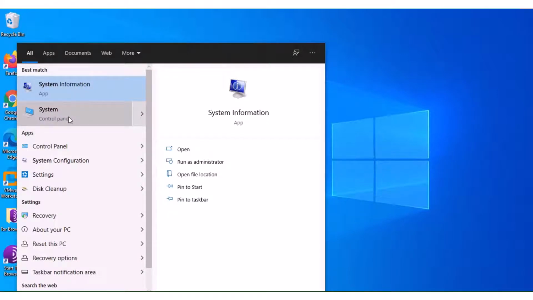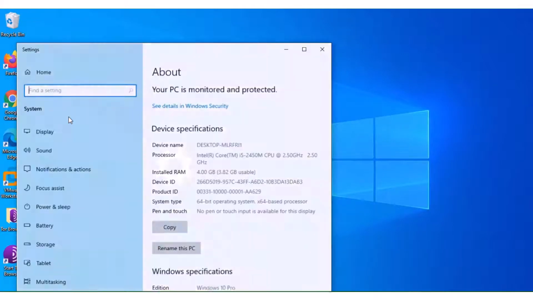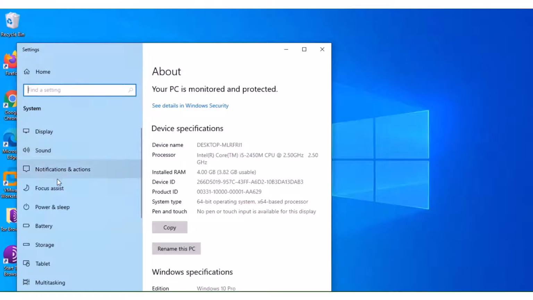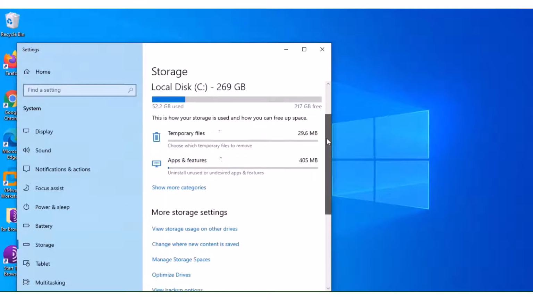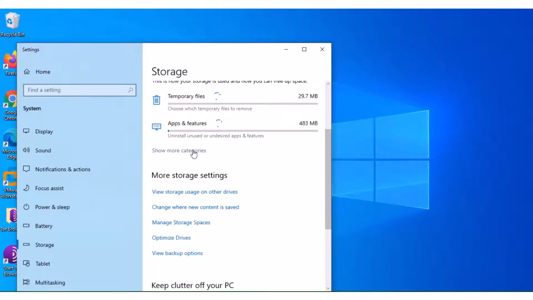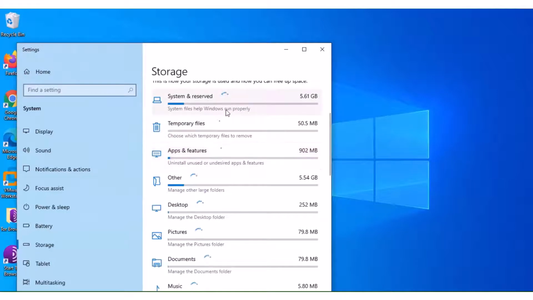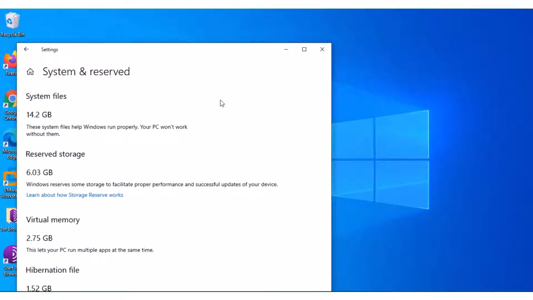Go to Start menu, you click on System. So when it's done opening, you go to Storage. On storage, you go to show more categories. After that, you click on system and reserve. Now you can see my virtual memory is 2.75 gigabytes.